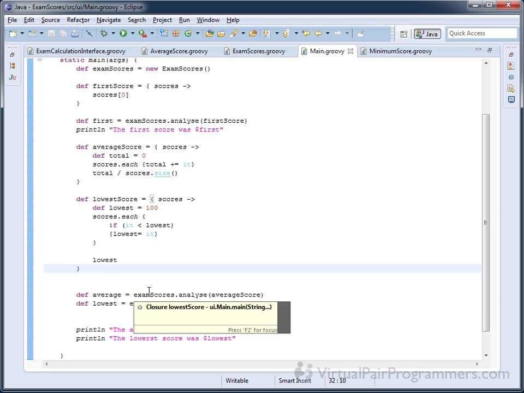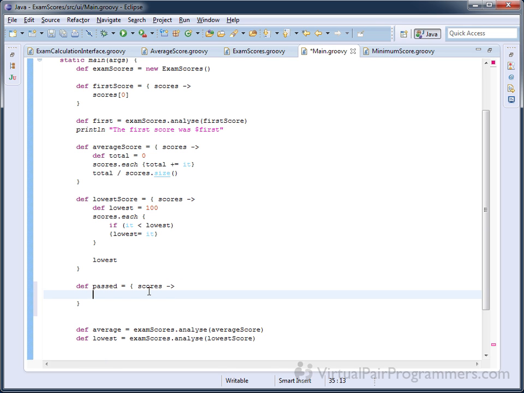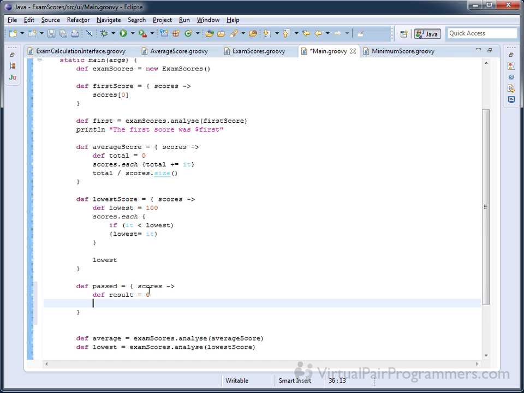So I'm going to create a new closure. I'll do that here. I'll call this one passed. That's for the students who passed the exam. And I'm going to say it's a code block that again takes an array of scores. And well, what are we going to do? We're going to count up how many did pass. So we need some kind of internal variable. I'm just going to call this one result. So we'll say the number of people who passed is our result, and initially that's going to be 0.